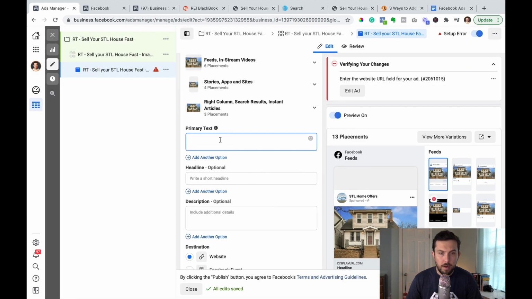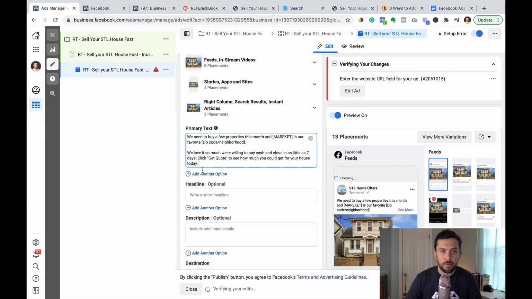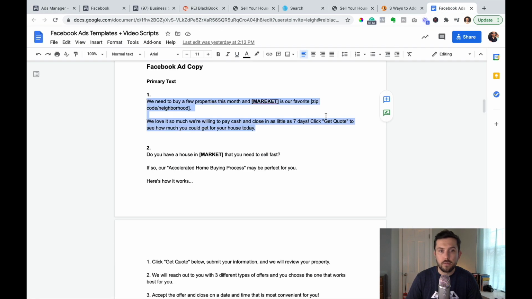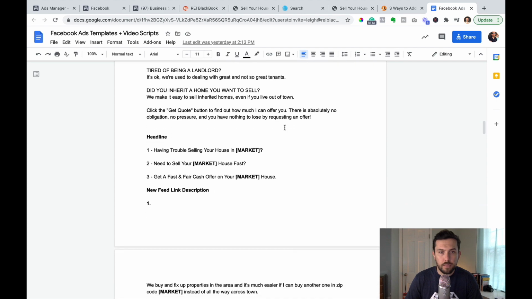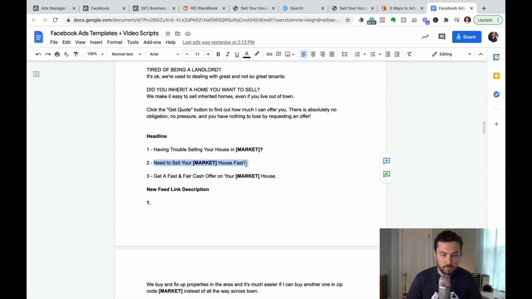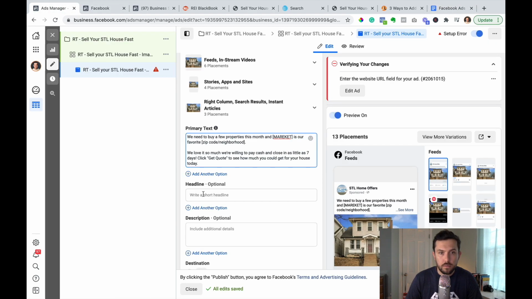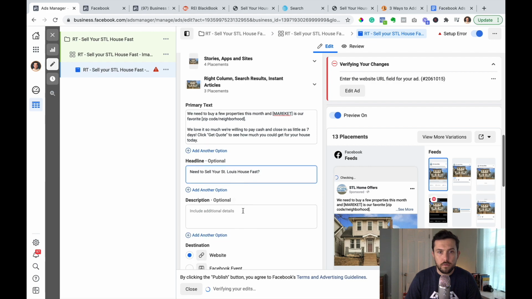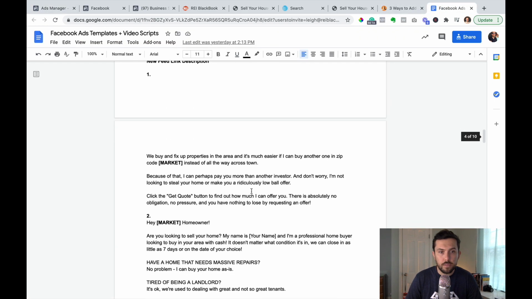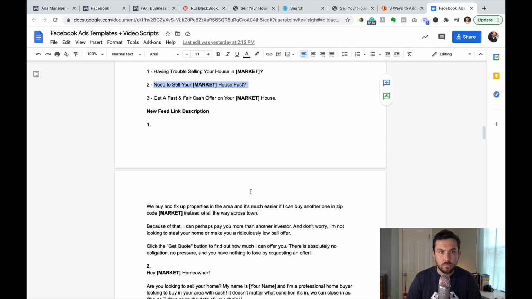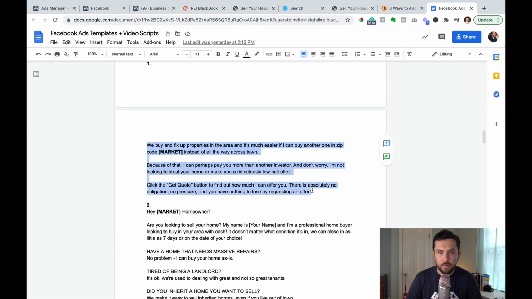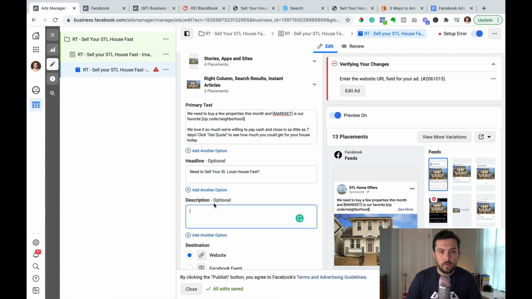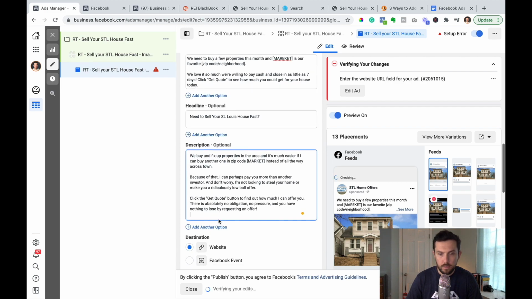And then I'm going to grab my primary text and paste the primary text in. We've also got headlines, and we've got some different headlines you can choose from. I'm going to say, "Need to sell your St. Louis house fast?" Pop that right there. And then we've got copy for the description. Grab this. Paste that right there.